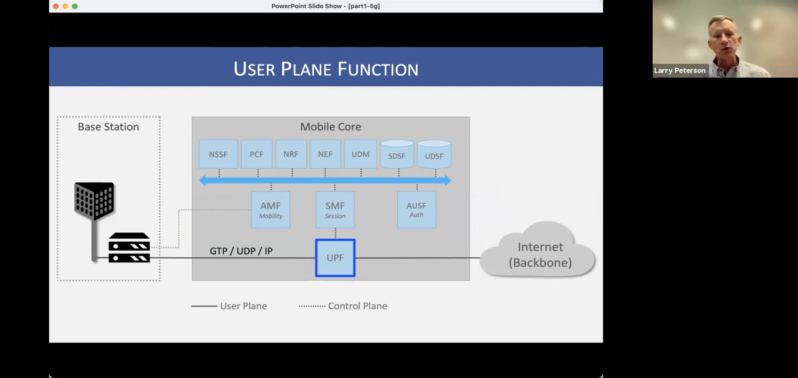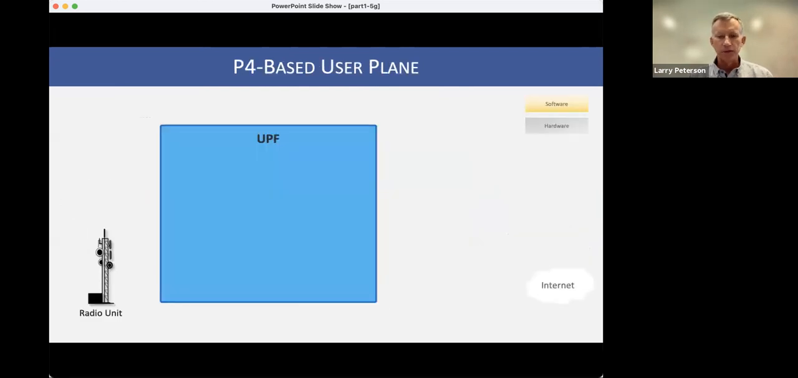So this is just to remind you where the UPF sits in the big picture. It's the data user plane piece of the mobile core. So I was in the RAN, I've come back to the mobile core, just to hopefully help you keep that straight. So I'm just going to blow it up. And to the right is the internet, and to the left is the radio unit.